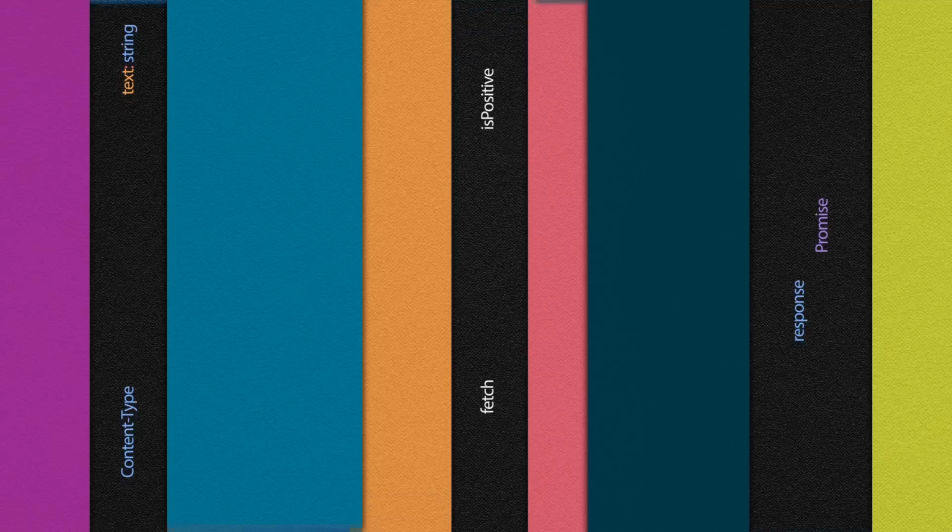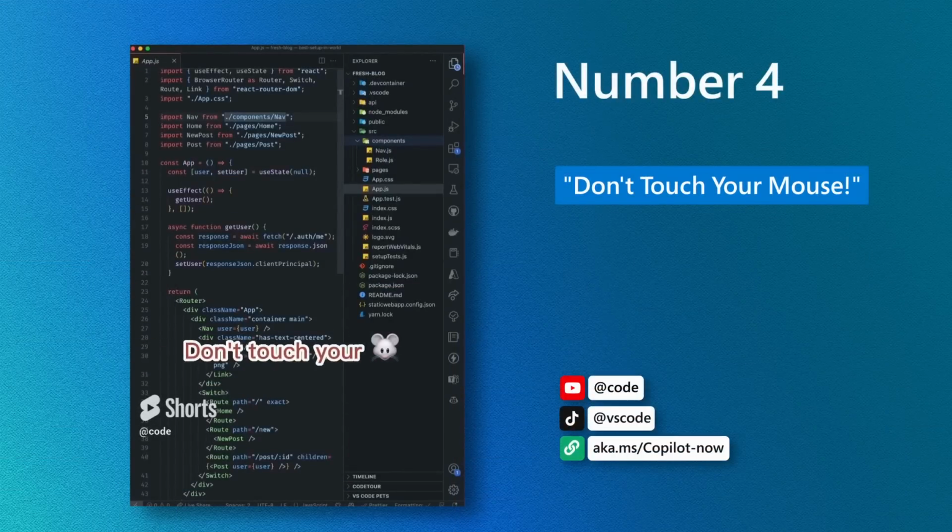Cool! The key to productivity in coding is don't touch your mouse. But a lot of people will use their mouse to select items from the sidebar and then click back in the editor window. But you don't actually have to do this.